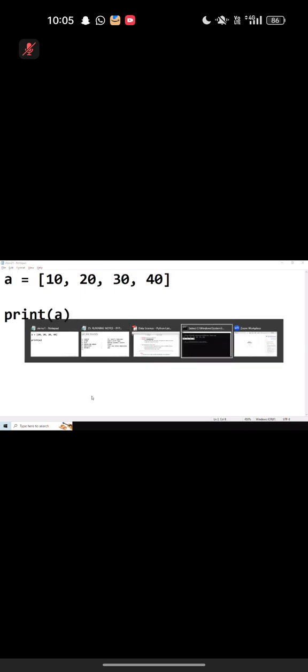Do you want an explanation for this? A equals 10, 20, 30, 40. Let me try to print here. We are just storing this. First position value, what is that? 10. Very good. A of 0. A of what? 0. We are pulling that value. First value is 10.